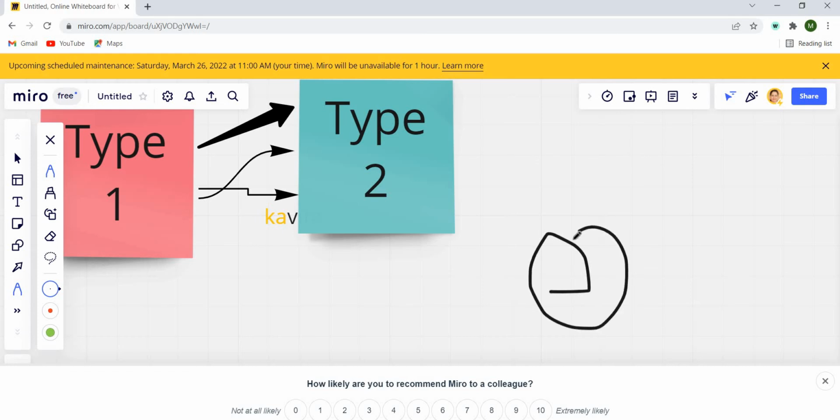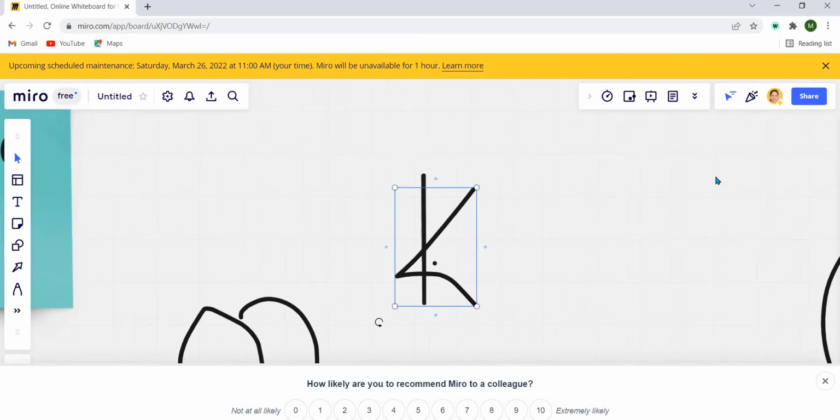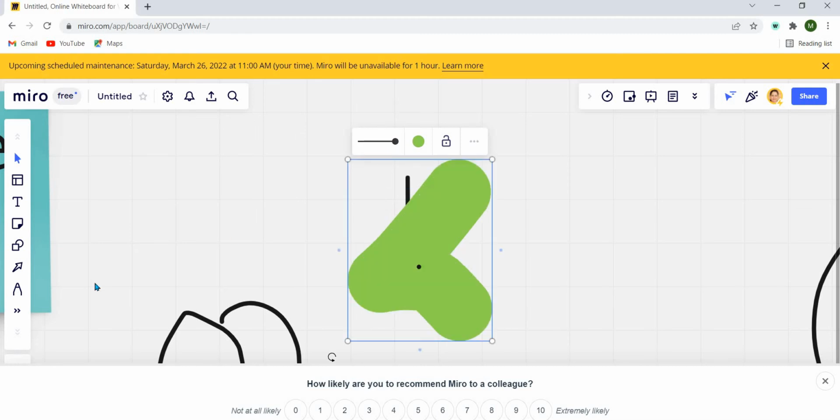You can write anything, or in this pen, you can select it and drag it, and you can change again the color, the thickness, whatever you're selecting. You can change the thickness.